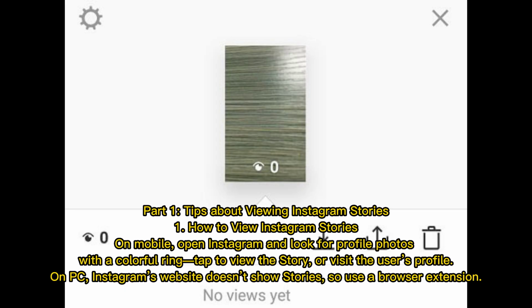1. How to view Instagram stories. On mobile, open Instagram and look for profile photos. With the colorful ring, tap to view the story or visit the user's profile. On PC, Instagram's website doesn't show stories, so use a browser extension.